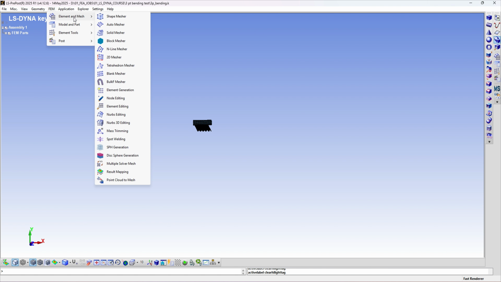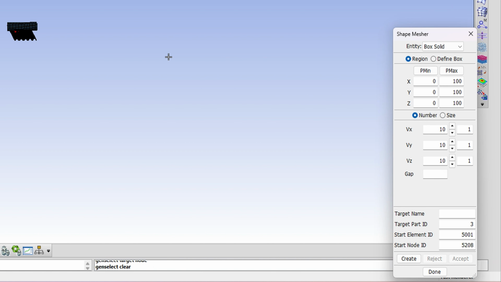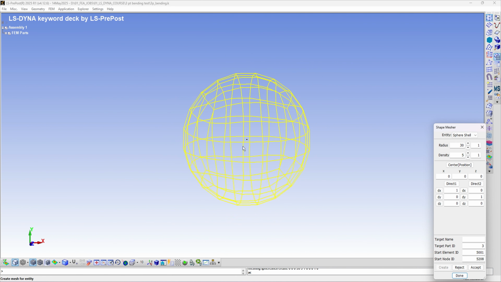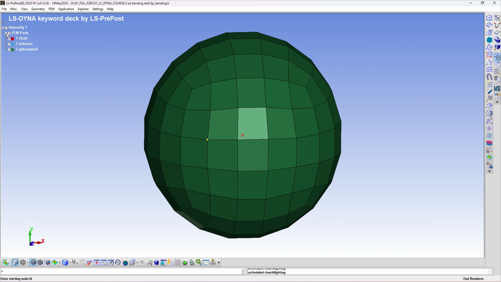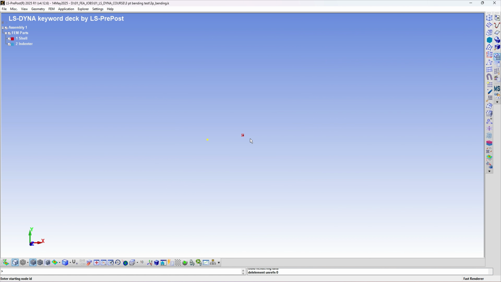For FEM also you can generate standard shape meshes from here, like box, solid, or if you want to create a shell mesh or a cylindrical shell solid, you can generate all those standard types of mesh by using these options. Right, so I don't need this cylindrical shell right now, so I'll select it and delete.